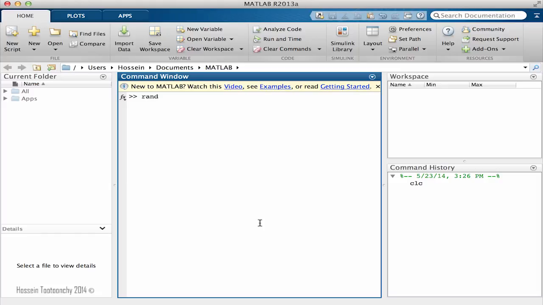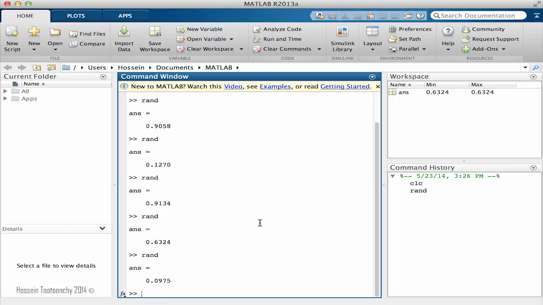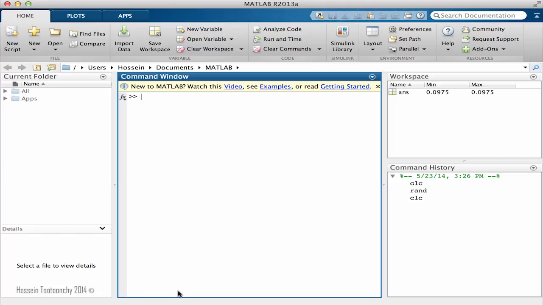Okay, so if I type rand and hit enter, it will create a number for me. How about if I do it again? You'll see that the result is different. Each time that you type rand and do it again, you will get a new result, and that's the way it's designed. We're telling it to give us random numbers. Let me clear the screen. We're going to extend the same thing into vector concepts.